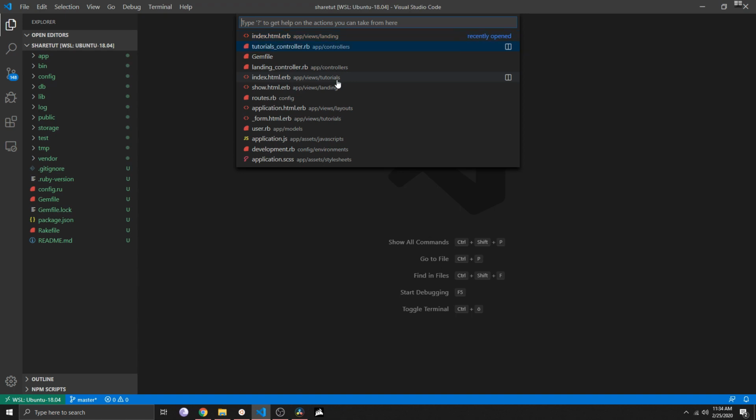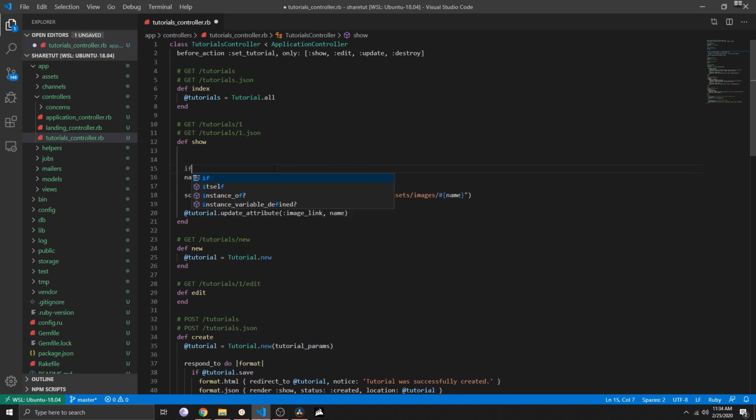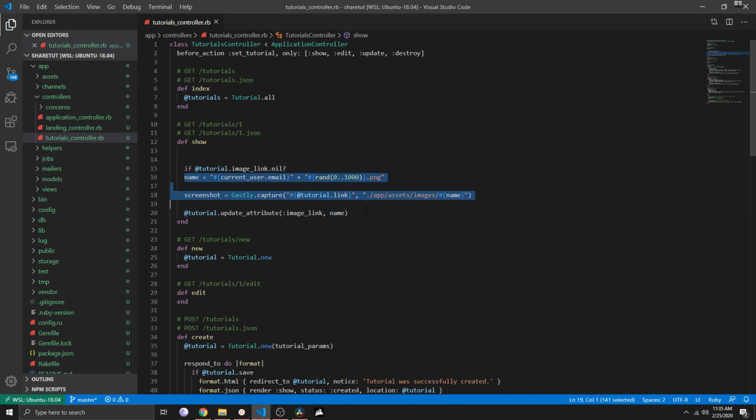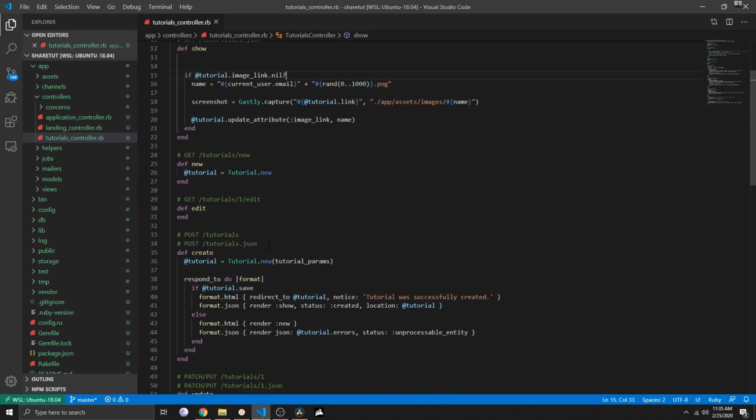Let's head over to the tutorials controller, and down here we simply will say, hey, if the tutorial image link is not nil, well, if it's nil, do this. If not, don't create a new screenshot, because we don't want to create a new screenshot every time we visit the show page. So that's the first thing.